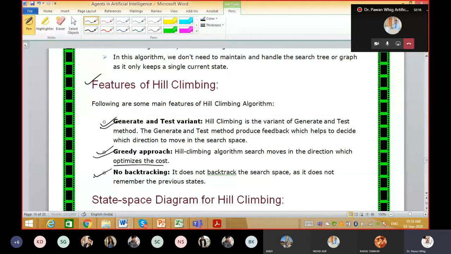Another very important feature is no backtracking. This is very important. In hill climbing you move forward only. You will not come down the hill and then check it. There is no backtracking. You just move on in a forward direction to reach the top. This is again a very important feature of hill climbing. So this may be asked to you in an exam. What are the features of hill climbing? Then you have to mention these three and explain all three.